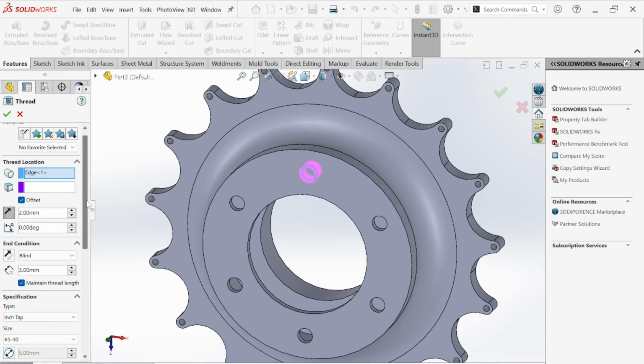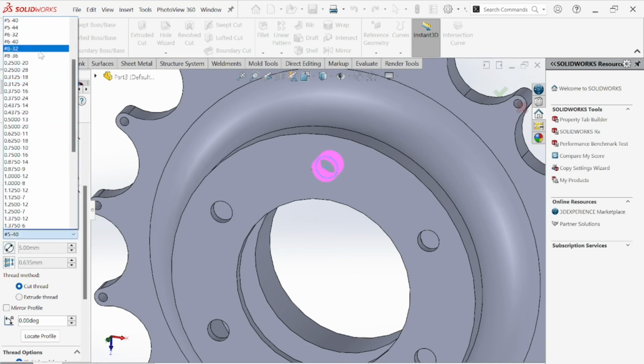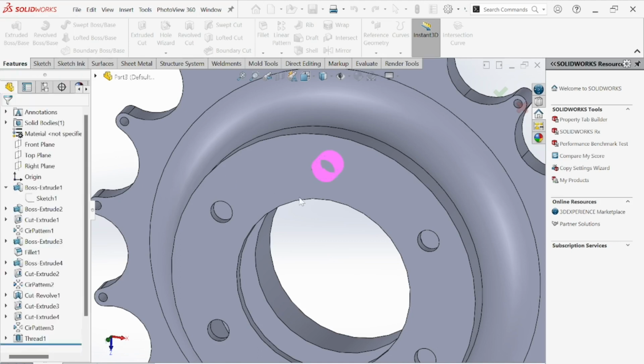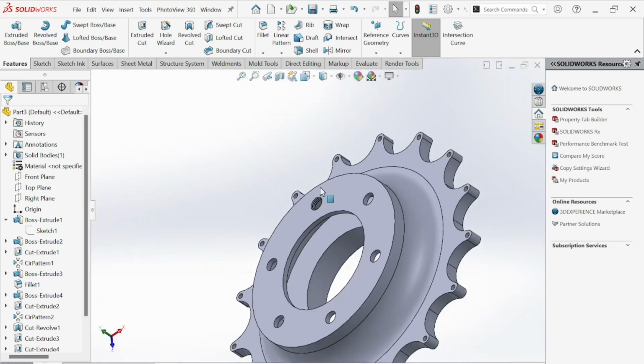Now here you have to select inch tab, right? And when you will select inch tab, here you will get multiple options. So you have to select your thread option. So I will select 540. Okay, and make this one okay. Now here you see here is the hole that we need.